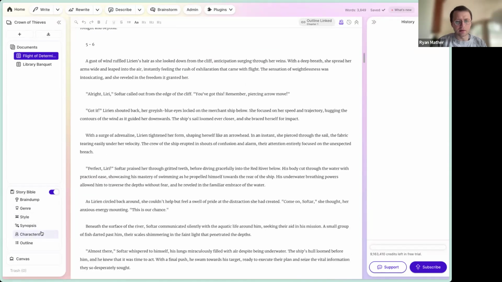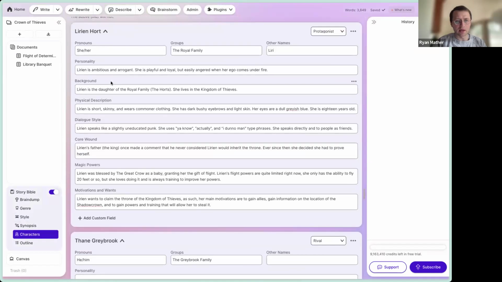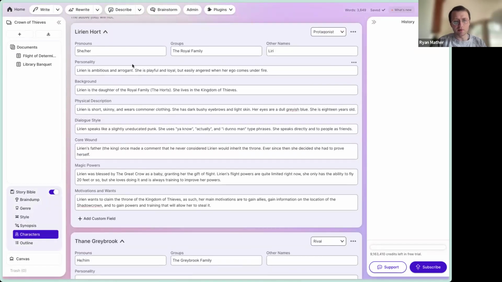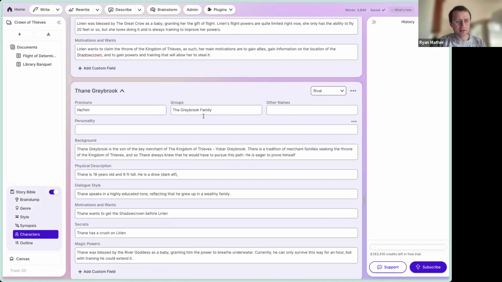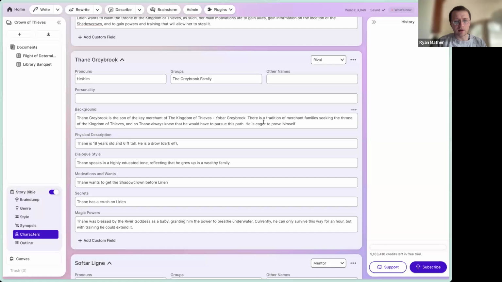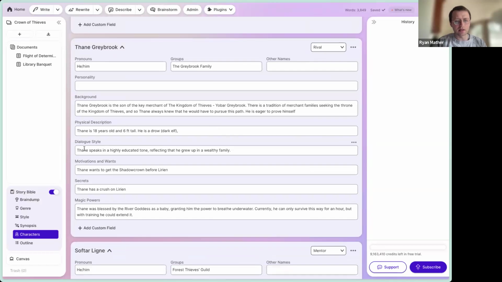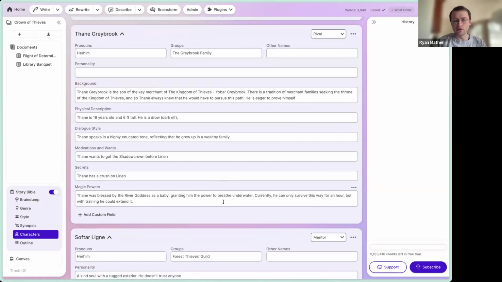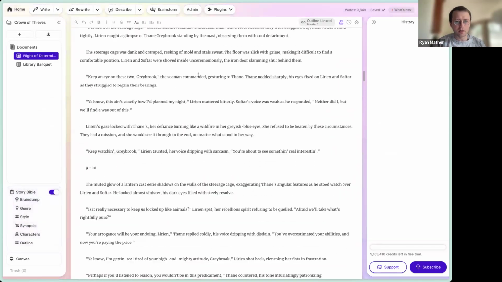So I'm just gonna scroll down so that you can see where that is coming from. In her personality, she is ambitious and arrogant, playful and loyal, but easily angered when her ego comes under fire. So that feels like it tracks. For Thane, his personality is actually blank here, but in his background, I mentioned that he comes from a very rich family. In his dialogue style, I say he speaks in a highly educated tone, reflecting his wealthy family upbringing. So even though those aspects aren't directly written in a sort of keyword matching way, it's able to infer, read between the lines and give you helpful information.